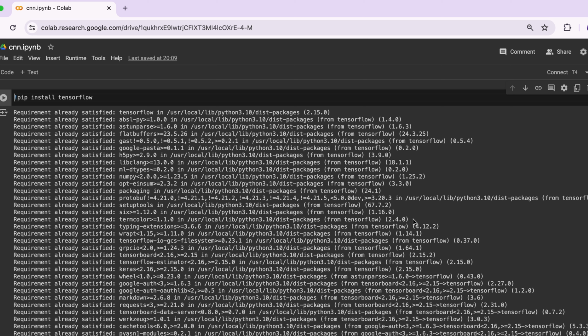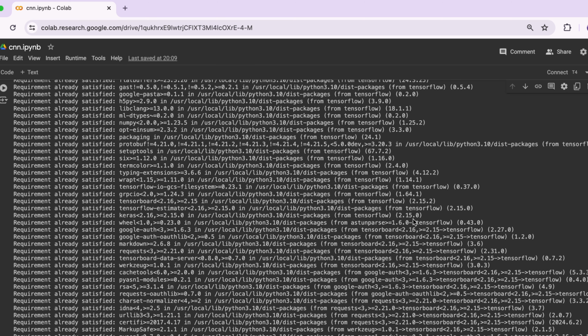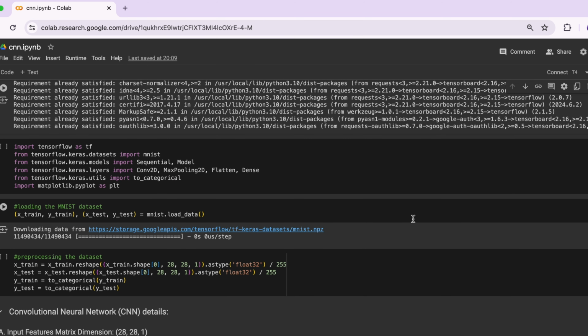Before we go further, this notebook is available on my GitHub account. You can download it from there. It's a very simple implementation of a convolutional neural network. The second step in the implementation is to import the libraries. As you know, here I'm using the MNIST dataset, which includes handwritten digit images.